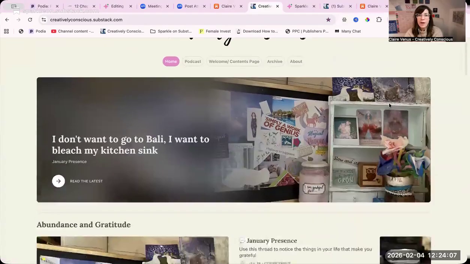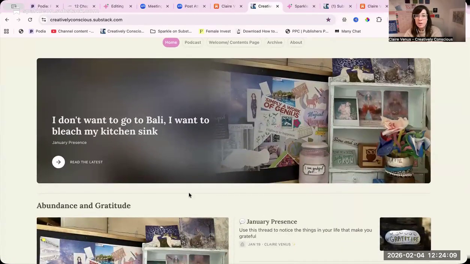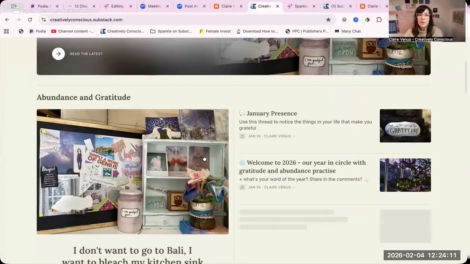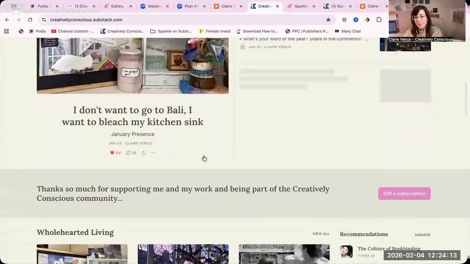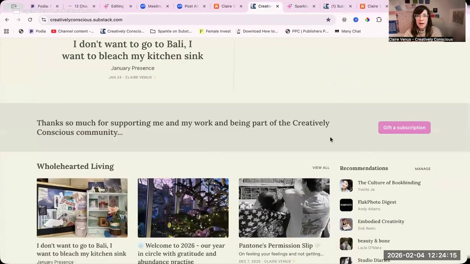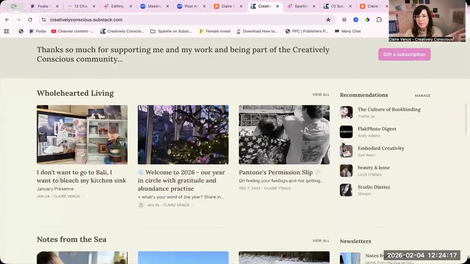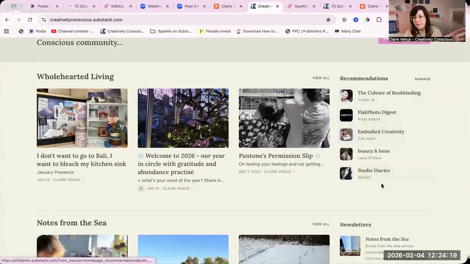This is your navigation bar. This you can change in terms of layout if you want to. And then obviously you can design how deep a scroll you want people to do. You can have these subscription buttons. There's so many different ways. I've also got my recommendations pulled through there, which I really like.